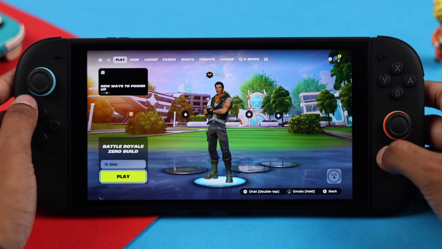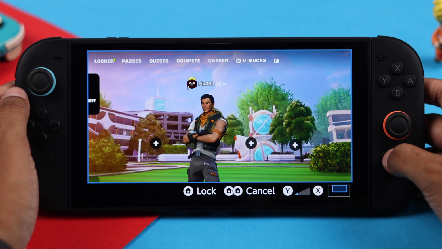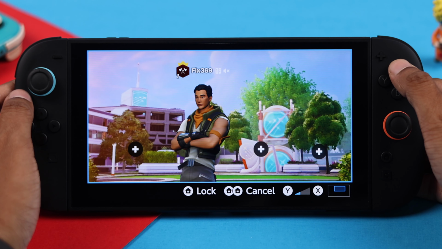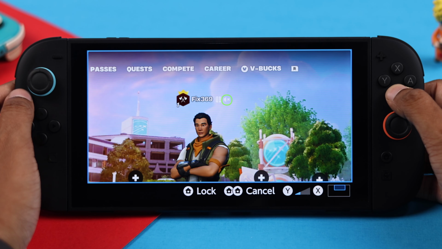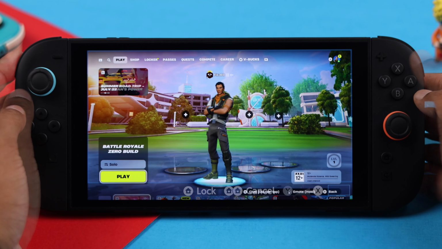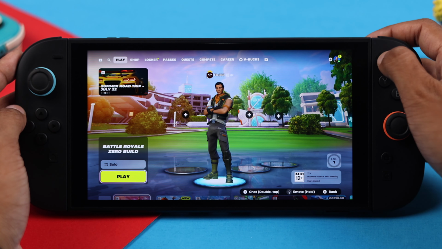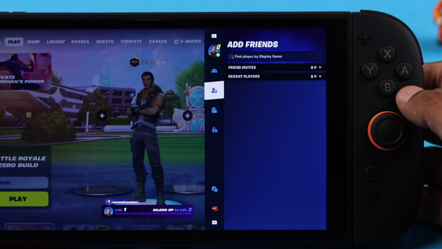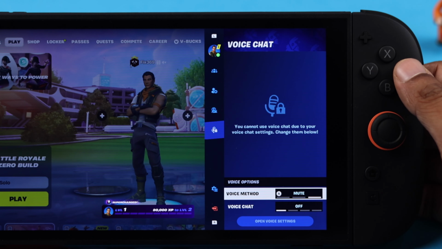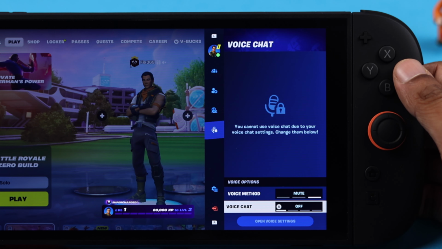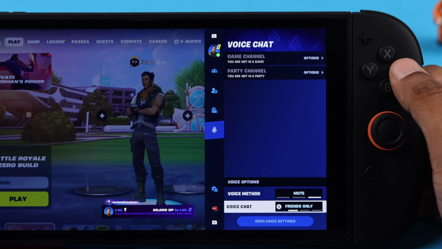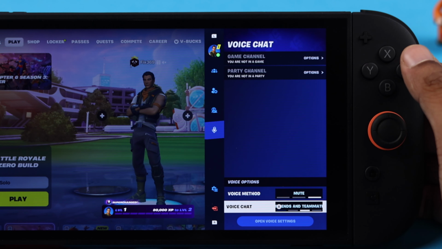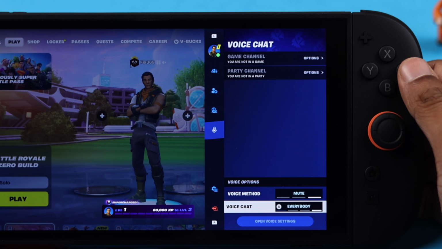Now that we're in the game, you can see here that currently my microphone is muted. And to go there, just press plus, then from this settings menu, we'll need to go down to the microphone icon. So first of all, we'll need to go down to voice chat and press A to circulate between friends only, friends and teammates, or everybody.